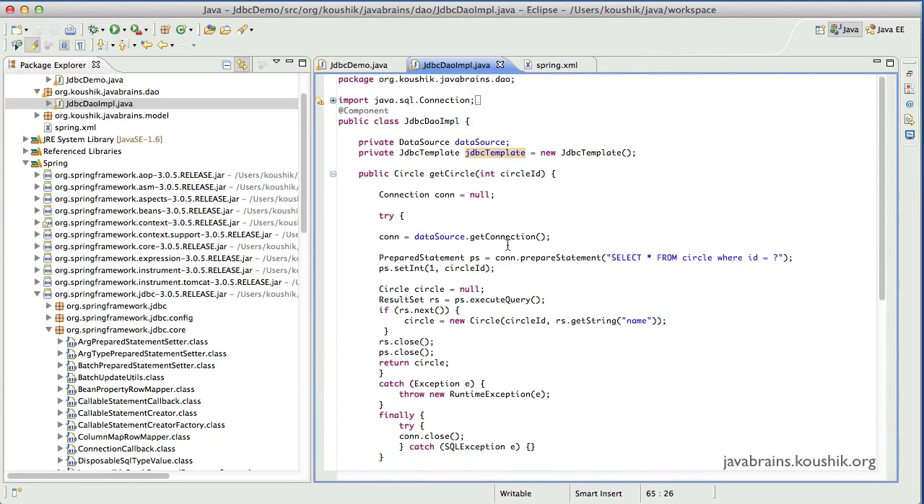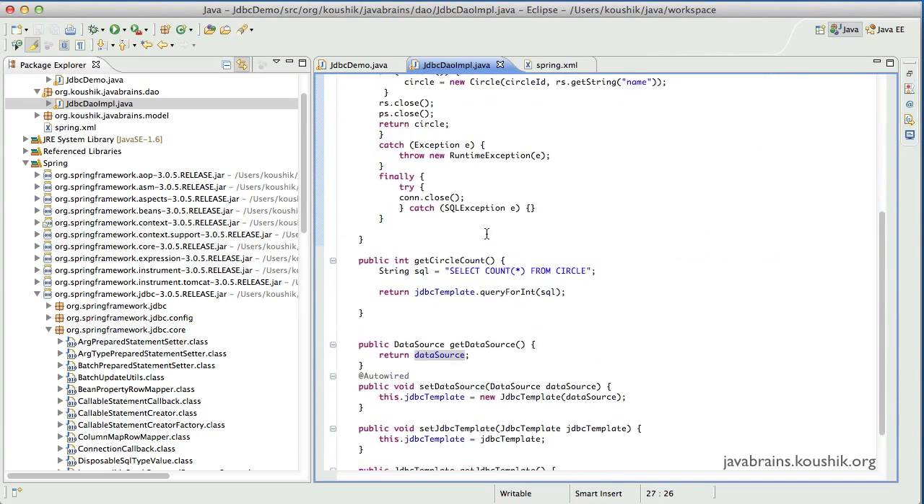However, note that our previous method over here, the getCircle, will fail now because we are not initializing the data source, but we are still using it. But if your DAO methods actually use the JDBC template, they have absolutely no use for the data source. All they need to do is use the JDBC template, and the JDBC template takes care of everything else. You just need to pass the query and then it's going to work.